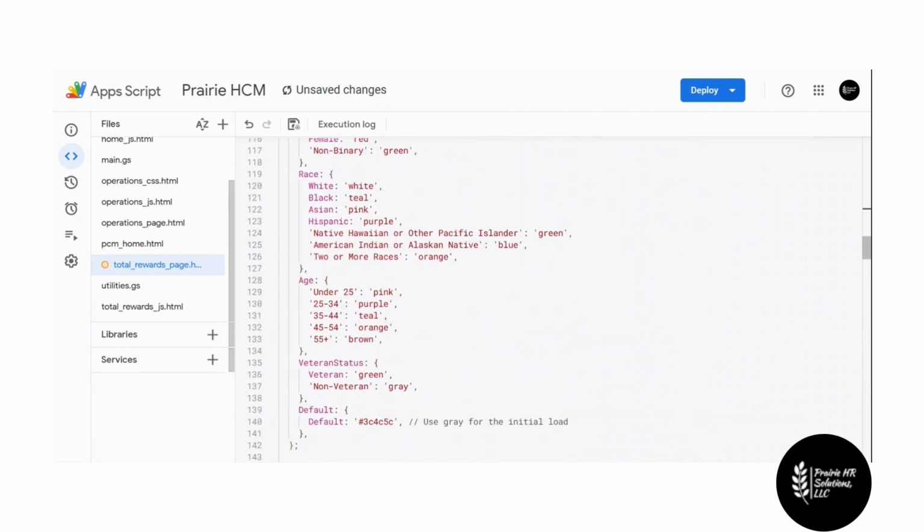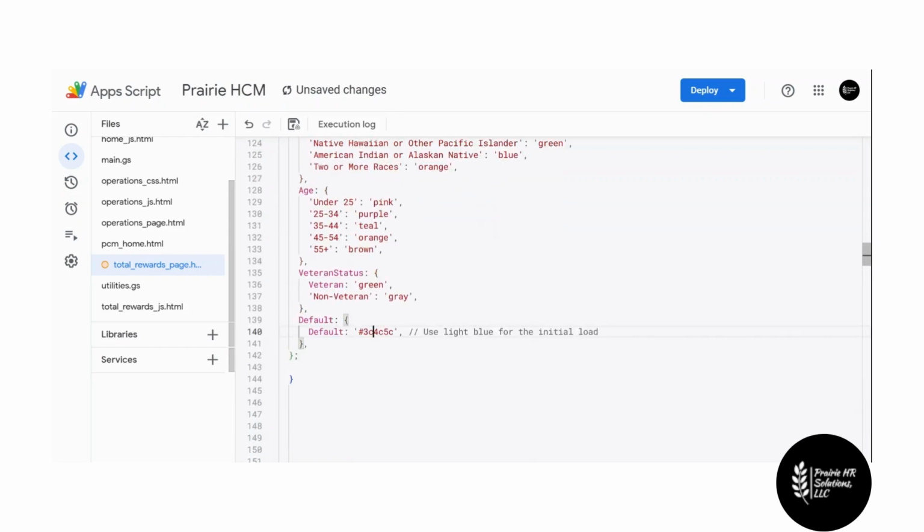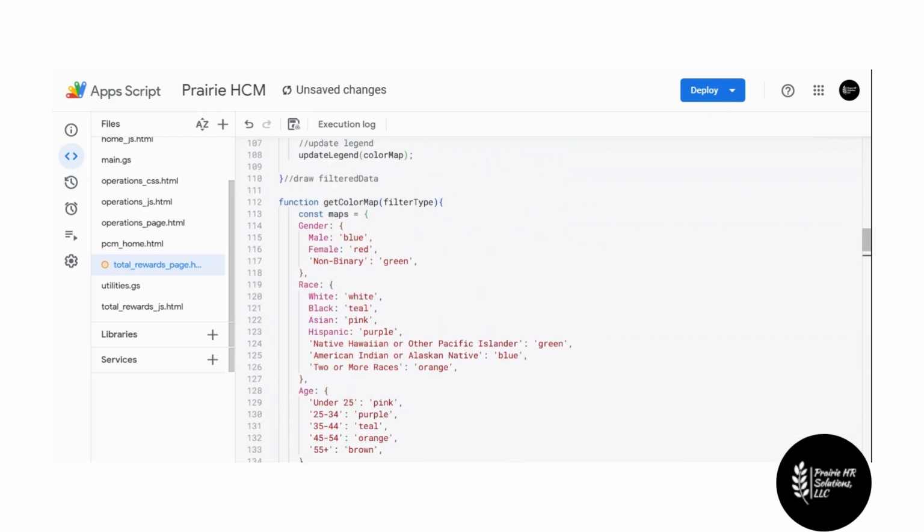And the default is going to be not gray. I don't know why I keep wanting to type gray in here. Let's just do light blue. I keep thinking I just want this to be gray as a default, but nah, we're just going to change it to 3C, 4C. It'll look better. Okay, so this is now our get color map.